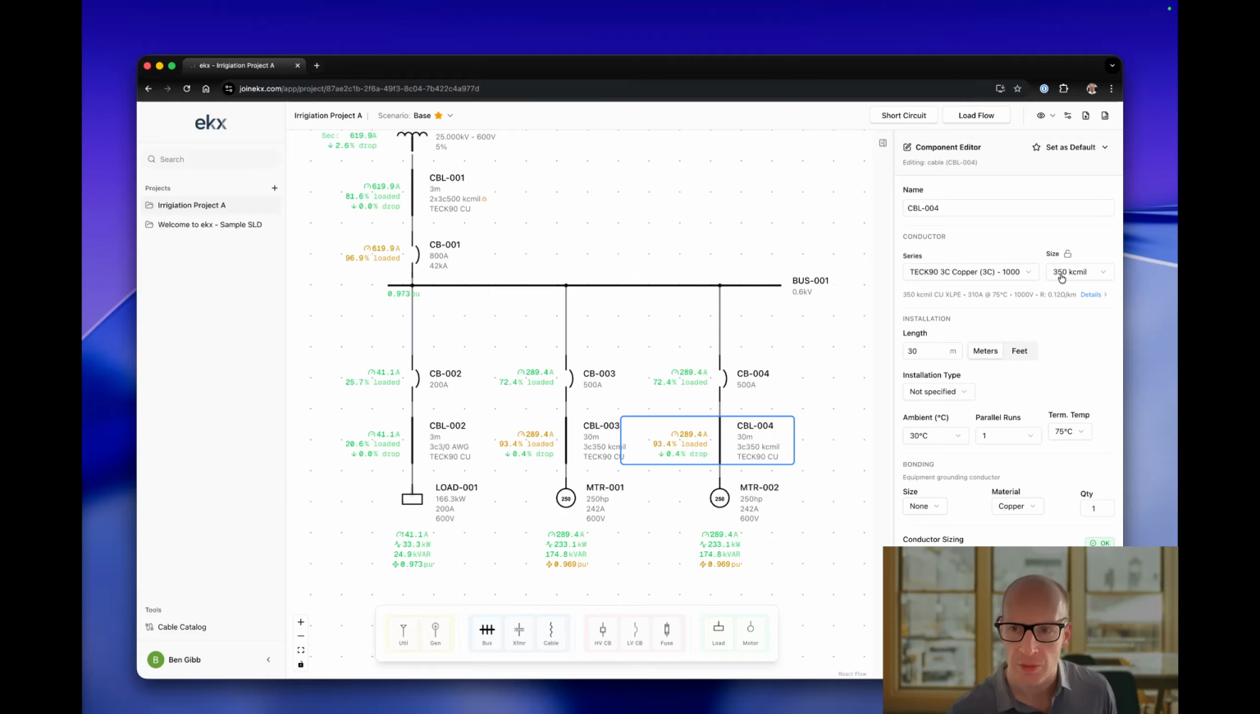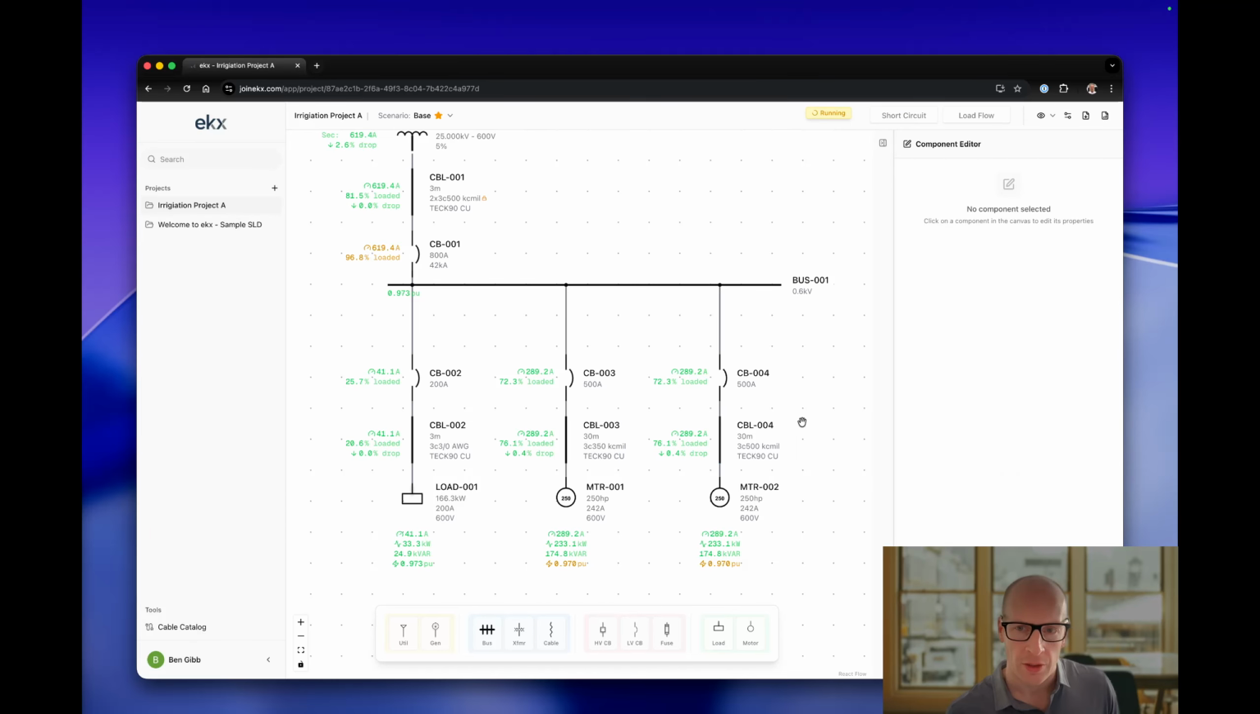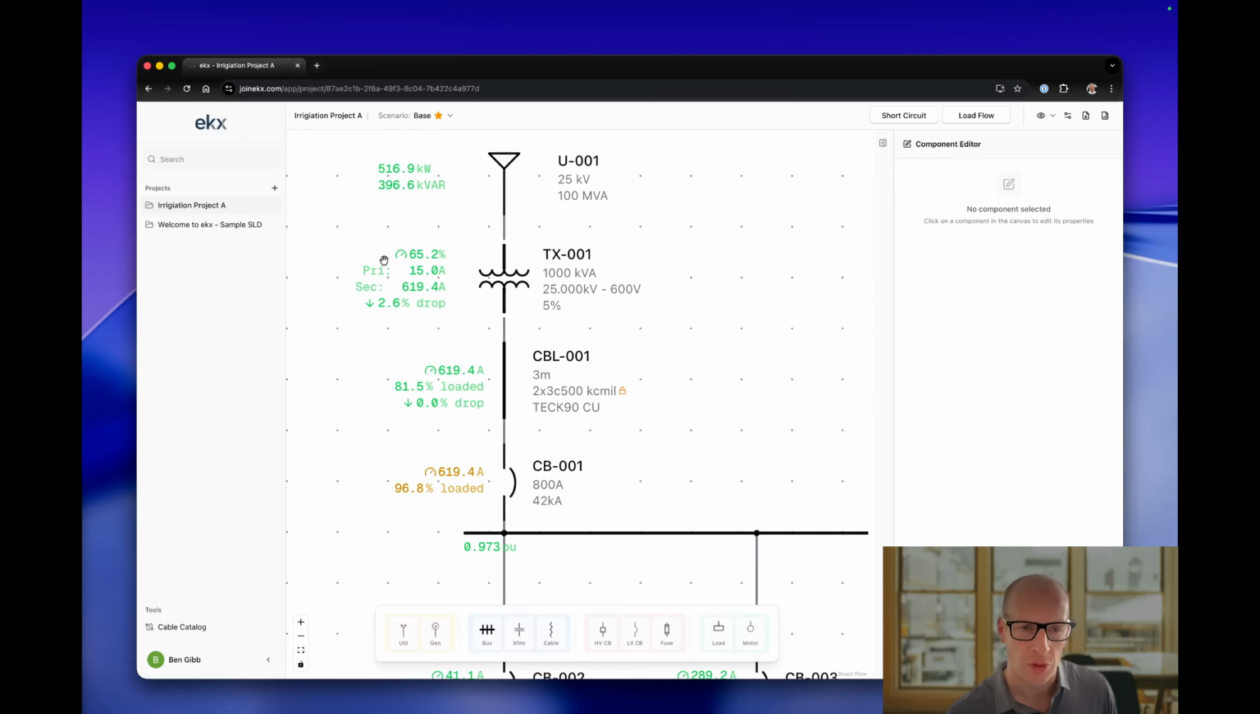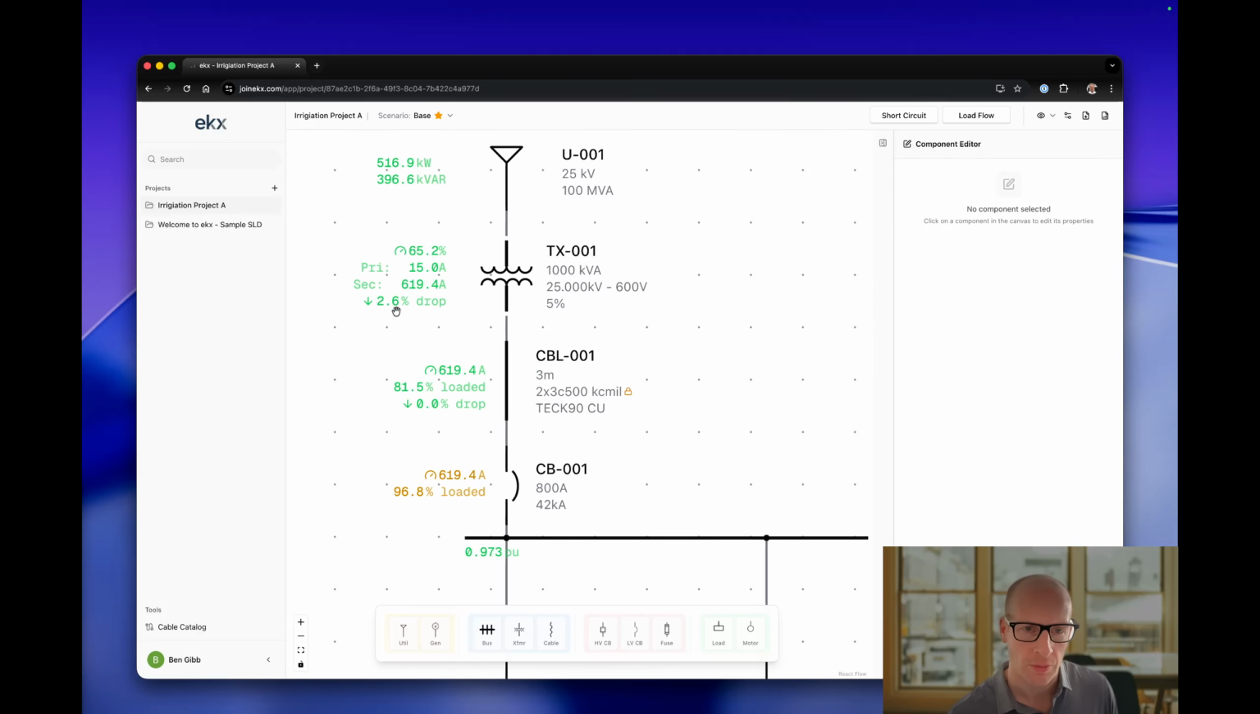I'm going to bump these up to 500 just to give us a bit more breathing room. That looks better. We're back in the green, and we'll copy that data and we'll move it here. That one's back in the green as well. You can see the majority of our voltage drop is coming from the transformer itself. 65% loaded, so 2.6 drop there.